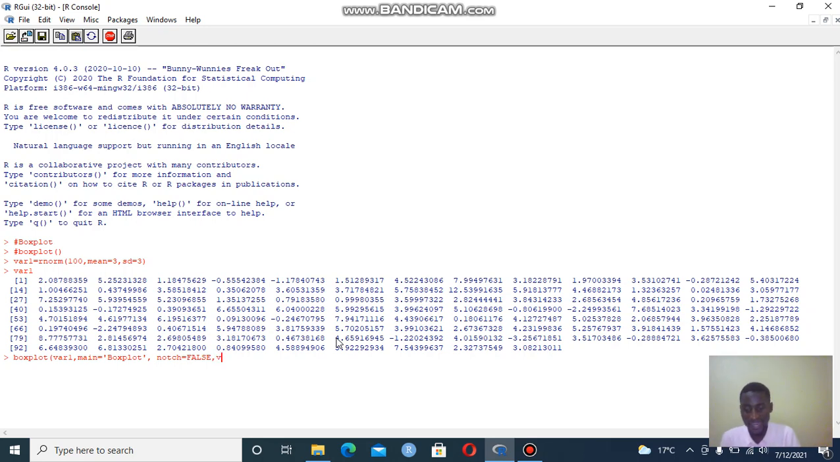Again, we can go ahead and have the varwidth, that is the width of the variable. For this case, we have to say the value of varwidth is true. Now varwidth is a logical value that states whether to draw the width of the box proportionally to the sample size. And yes, we need to draw it proportionally to the sample size.